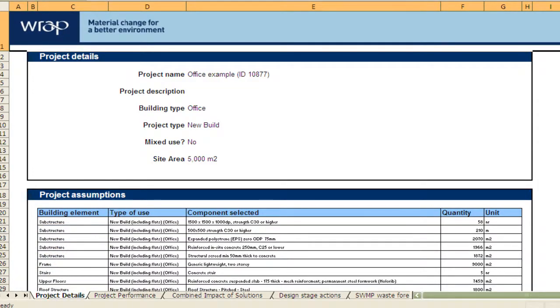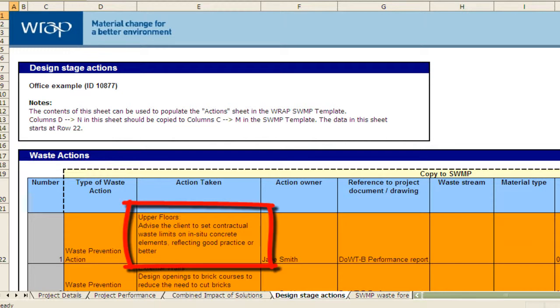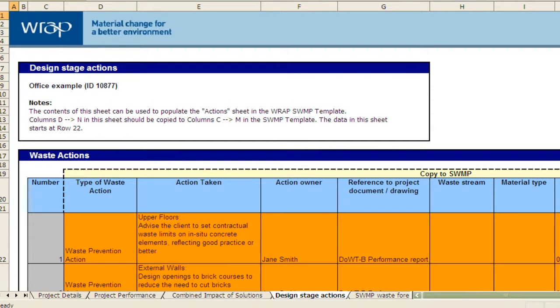Our waste prevention actions are in the Design Stage Actions tab. Here, actions are grouped at the building element level. This is because it can be difficult to separate the impact of actions on an element. Design solutions often work together to reduce material consumption or wastage. The spreadsheet adds your name as a default action owner and lists this report as a reference document. The estimated cost and saving and waste reduced columns are populated by the tool.